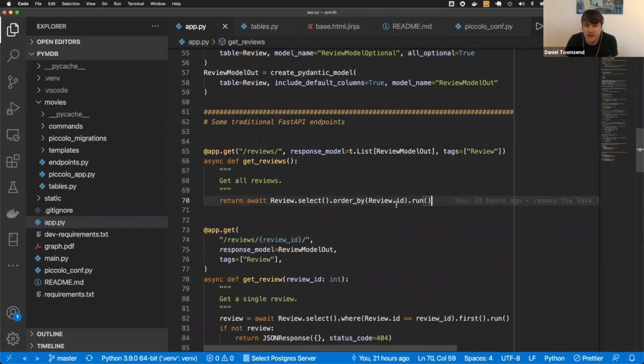And this is returning a list of dictionaries. But what FastAPI does is it sees that the response model is a list of these review model out Pydantic models, and it automatically converts the list of dictionaries into a list of Pydantic models and then serializes it out as JSON.